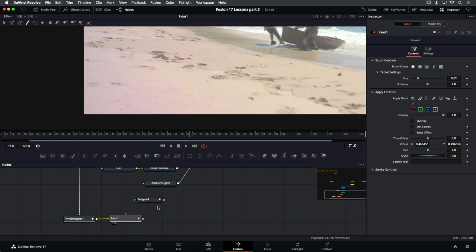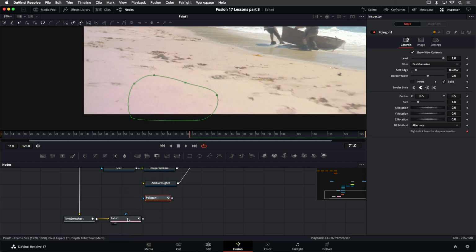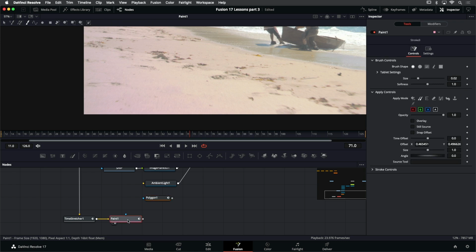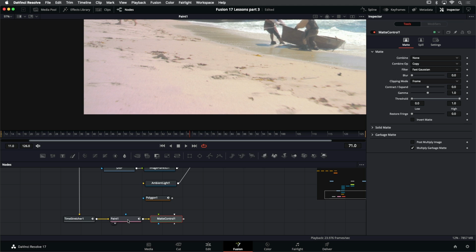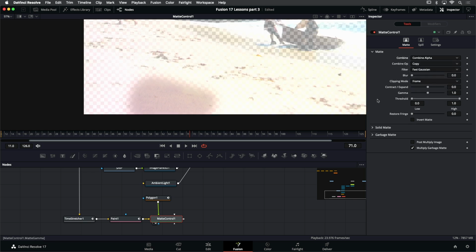And to actually combine this alpha with this paint work, I'm going to use a matte control node, which I'm going to find through my quick search menu. And that's going to allow me to combine this RGB information with the alpha from the polygon. So I'm going to connect that to the foreground input of matte control, view that tool, and then change my mode from none to combine alpha. So that's basically copying the alpha from the polygon into the flow with the RGB data from the paint.